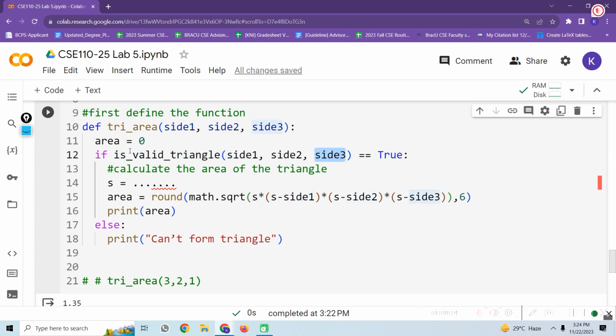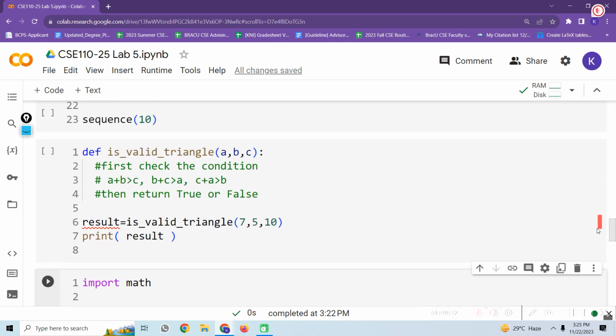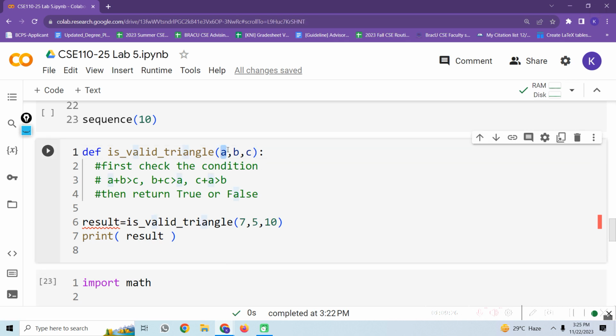That means from this line it will jump to the line where the is valid function is defined. So where is my is valid triangle function? Suppose this one. So a will be replaced by 3, b will be replaced by 2, and c will be replaced by 1.